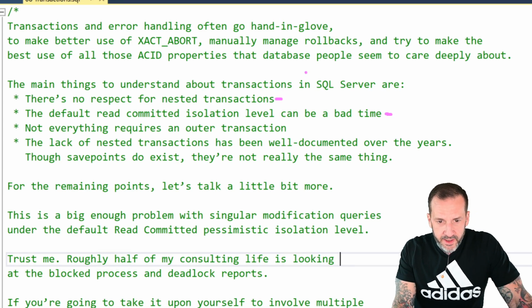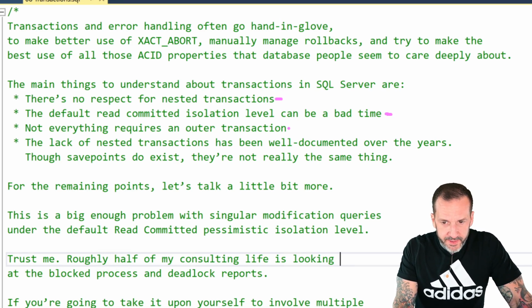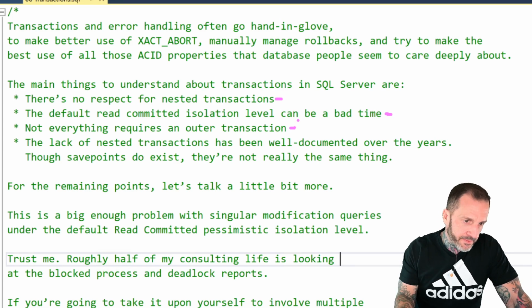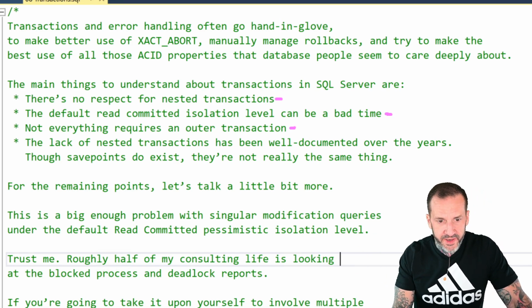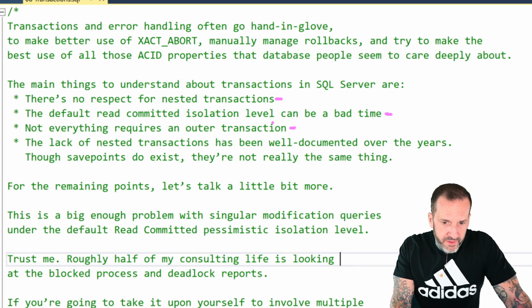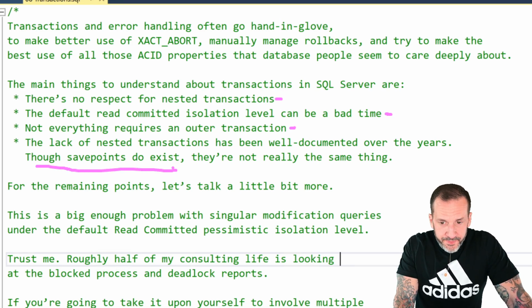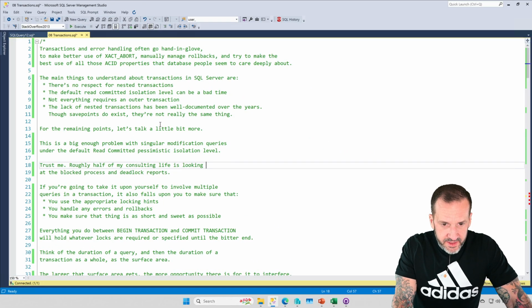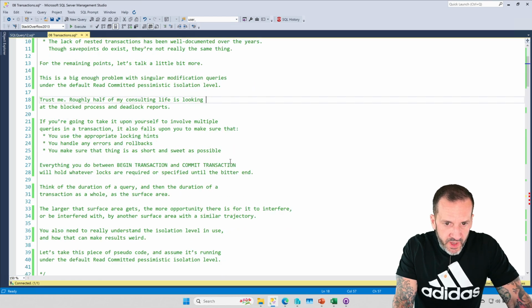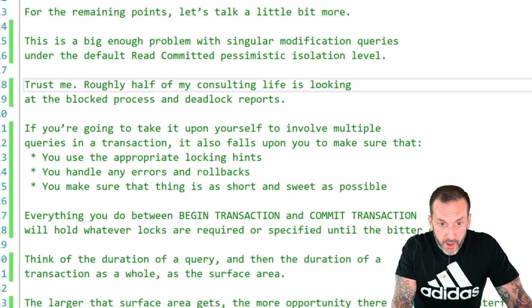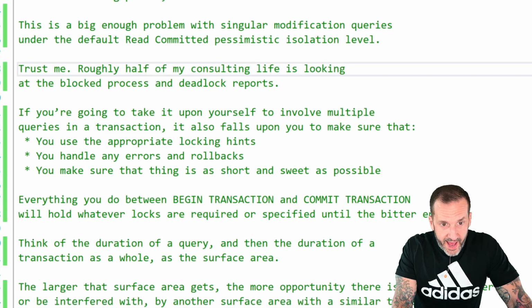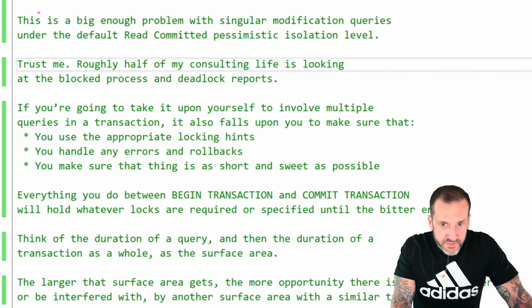The other thing is that not everything really needs to be in a transaction. Again, single statements don't really benefit at all from it. The lack of nested transactions has been well documented over the years, and we do have save points. It's not really the same thing. For the remaining stuff in here, let's talk a little bit more about what happens during a transaction specifically.